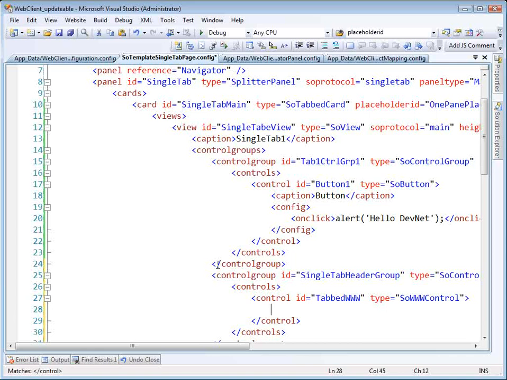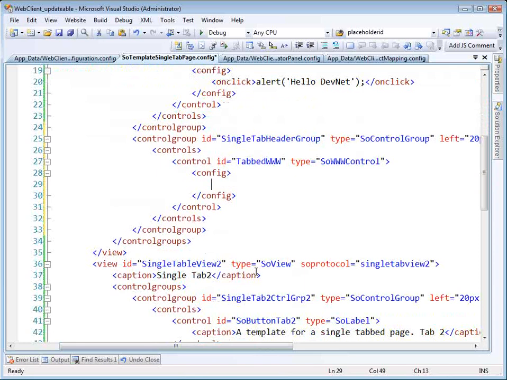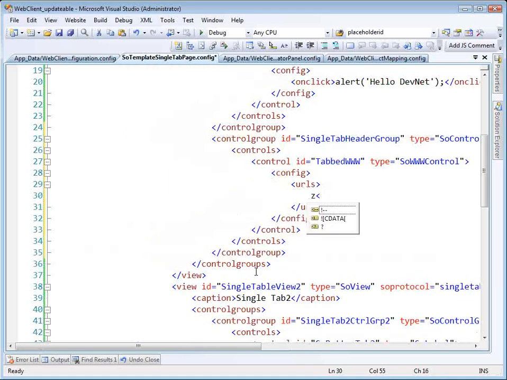Now, again, very similar to the button, the way that you define behavior for SuperOffice controls is going to be within this config element. Now, within the config element for a SOWWW control, in order to specify web panels, those are all contained within a URLs tag. So we'll go ahead and specify URLs. And then here is an element essentially that you can call anything. I'm going to go ahead and just call it an item, but it is the attributes that are most important.